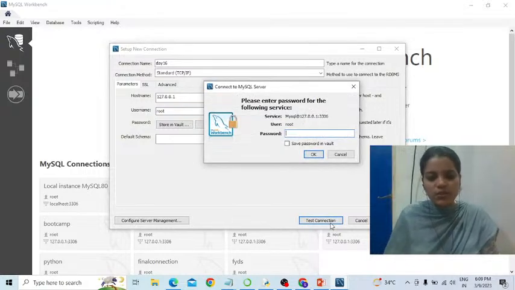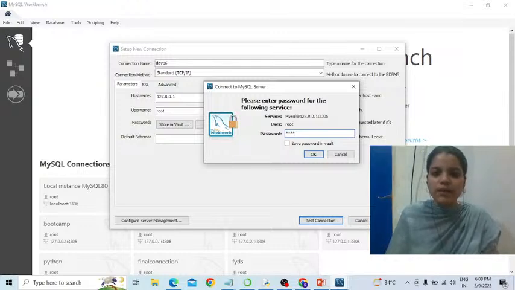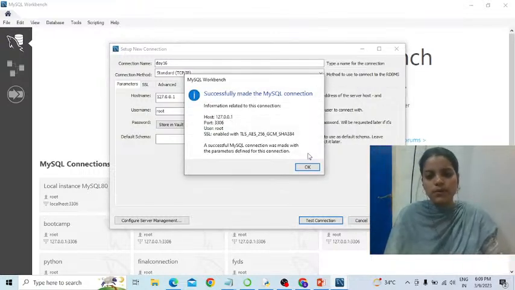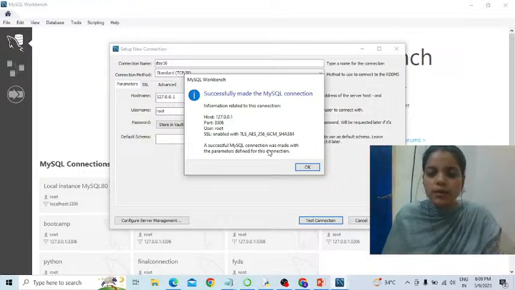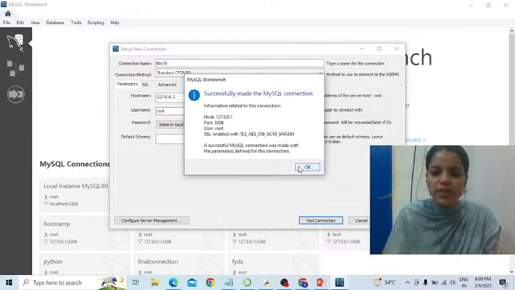It asks you for the password. Okay, you enter your password, I will enter mine. This password is set at the time of installation. Okay, if the password is correct, it says a successful MySQL connection was made. Nothing to be changed here.